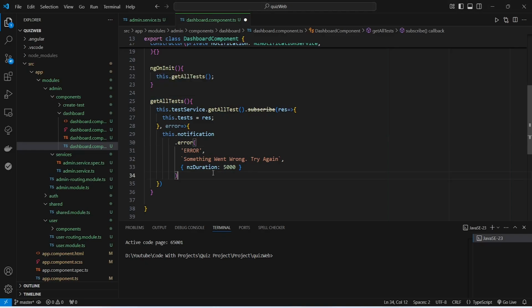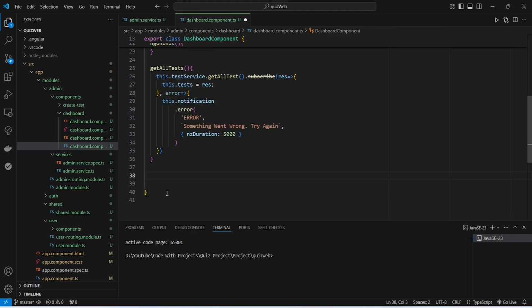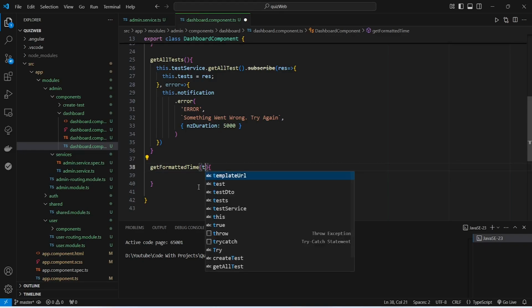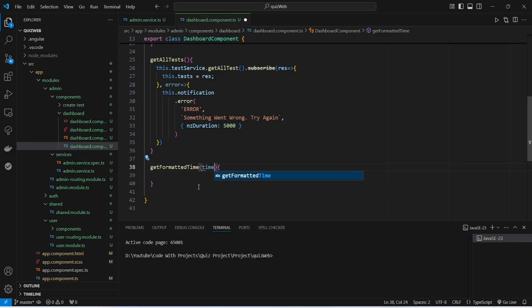And after this, we need to create a method to format the time to show to the user, and we will name this method getFormattedTime, and we will use this method in the HTML. In the params of this method, we will accept the time in seconds, and this method will return a string. And in the body of this method, we need to convert this time into minutes and seconds.